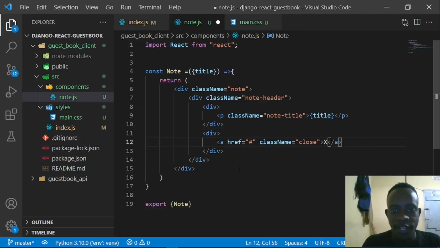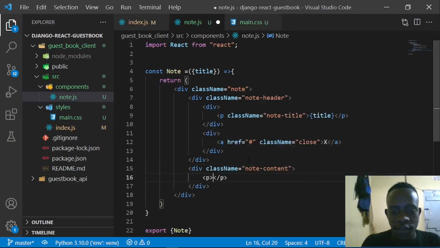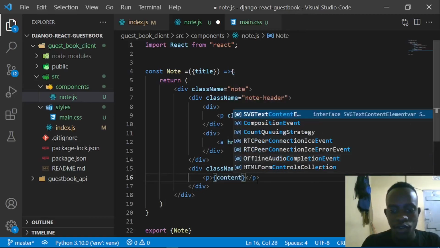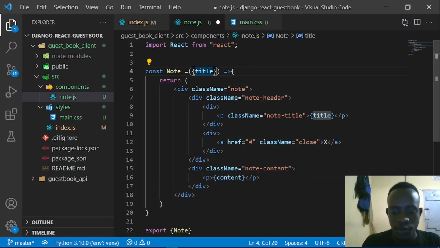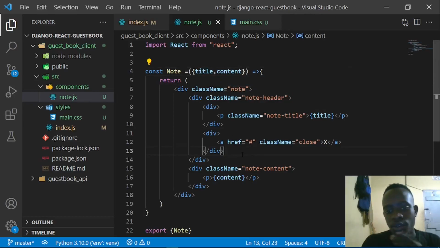Once you have this thing, I'll create the note content section. So I'll say note content. So it's actually going to be the note content, and within here we shall just have a paragraph and we shall have the content. Now this content will also be a prop, so this component. So I'll just come and say content. So once we have this, then we are going to be able to render our post on our UI.